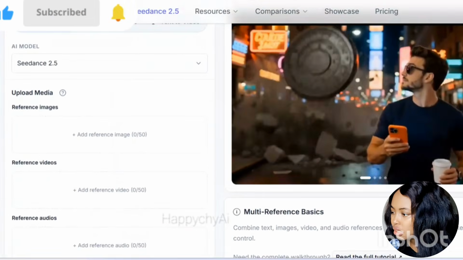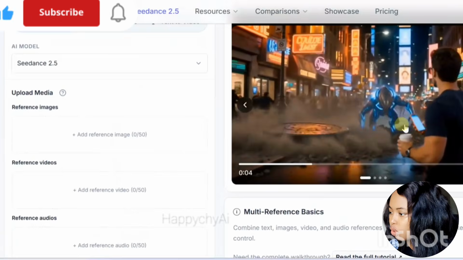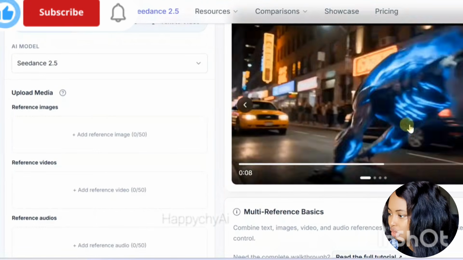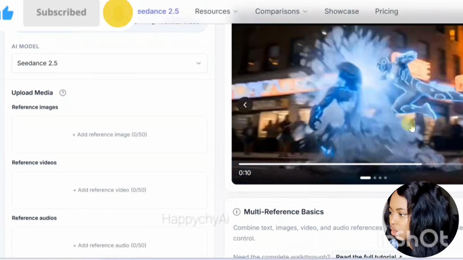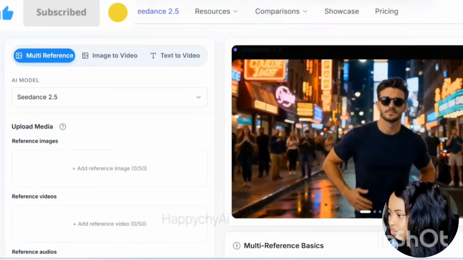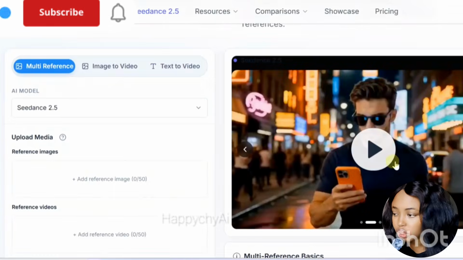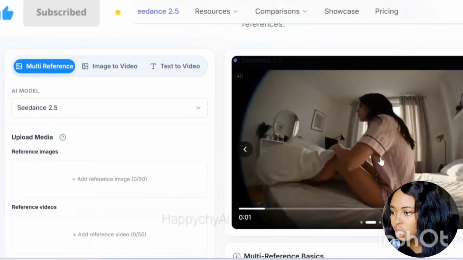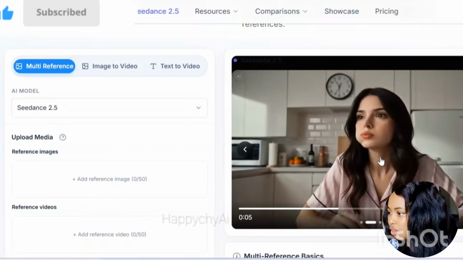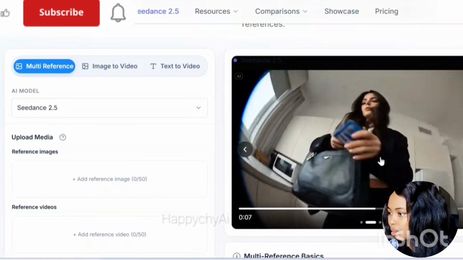All right. Now, the videos on my right-hand side are all generated using Seedance 2.5. So you can see it. On the AI model on the right-hand side, you can see Seedance 2.5. So this platform allows you to generate AI videos using Seedance 2.5.